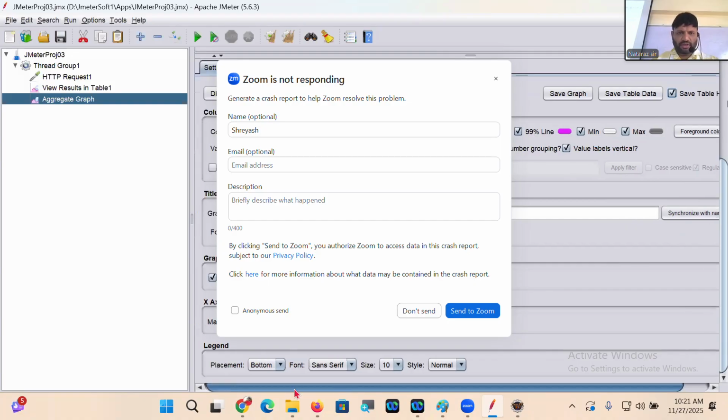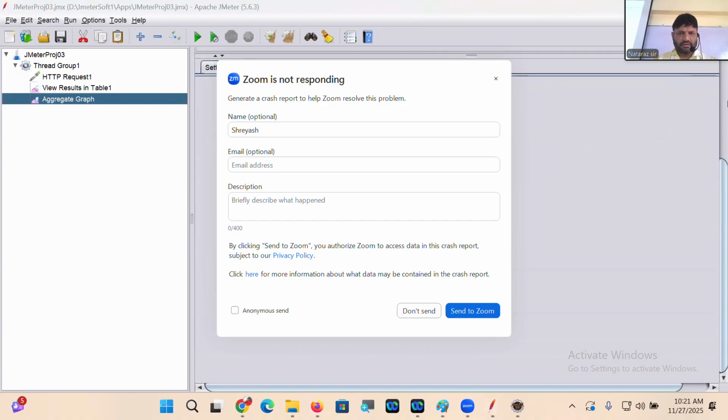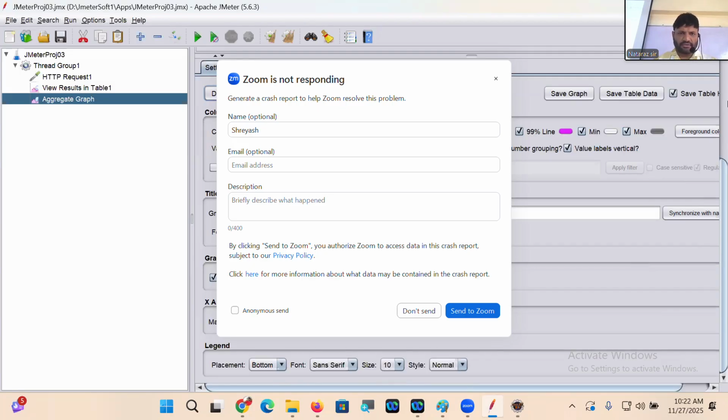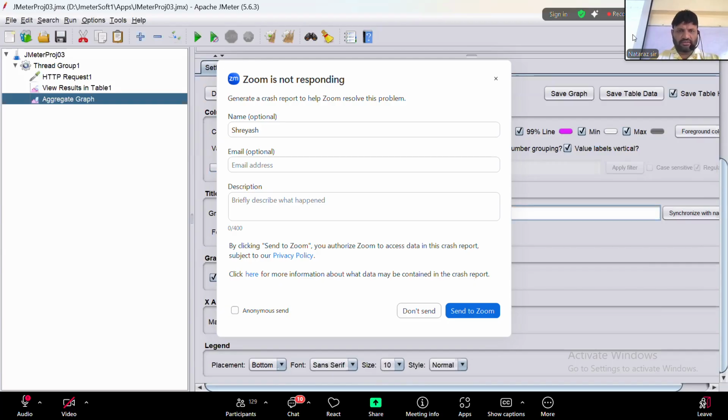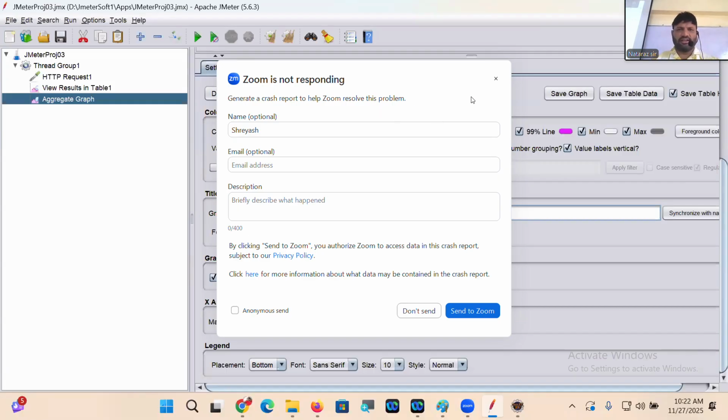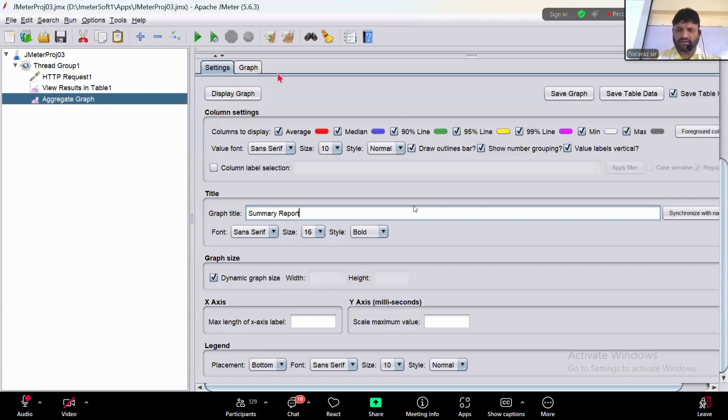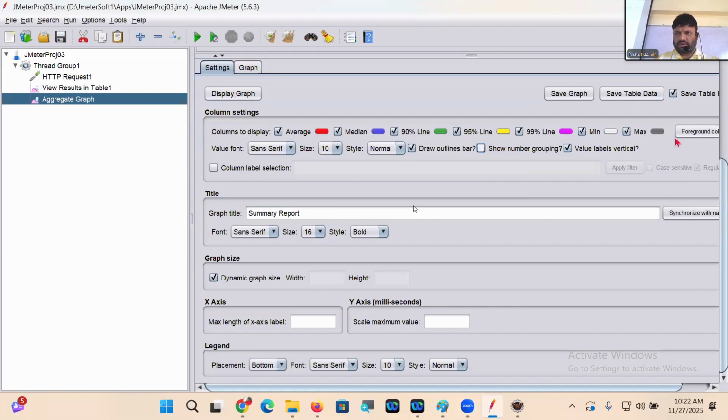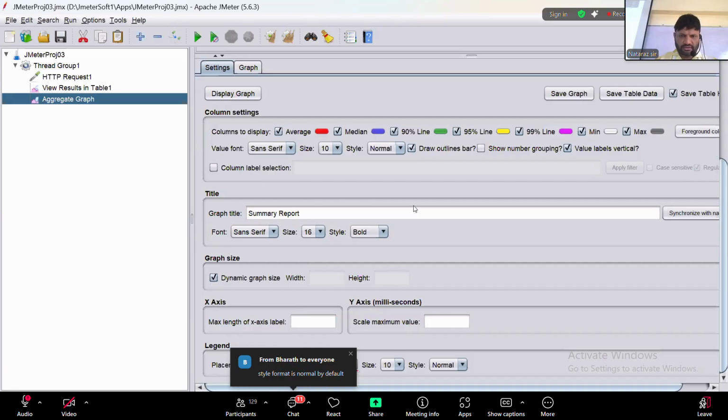Where is the option of graph style, guys? No values to graph. Okay, that's fine. Column label selection. Graph title. Summary report. I think I have to reduce this thing a little bit. No, it's not coming. There are still downside options. Legend array, that is what this is.